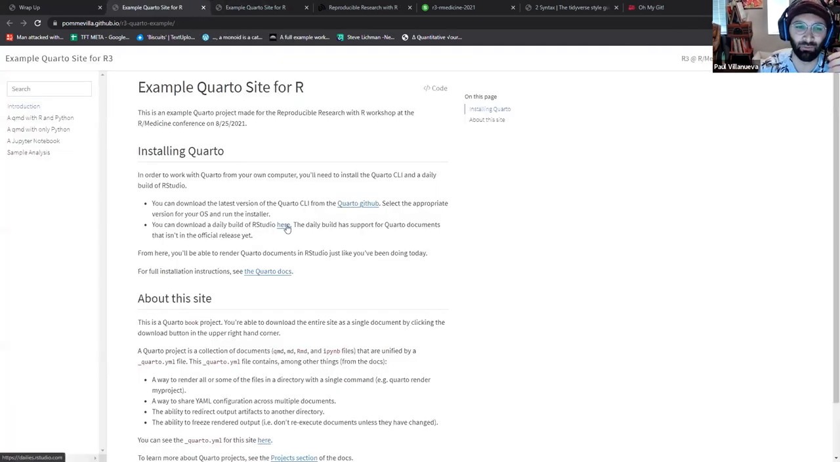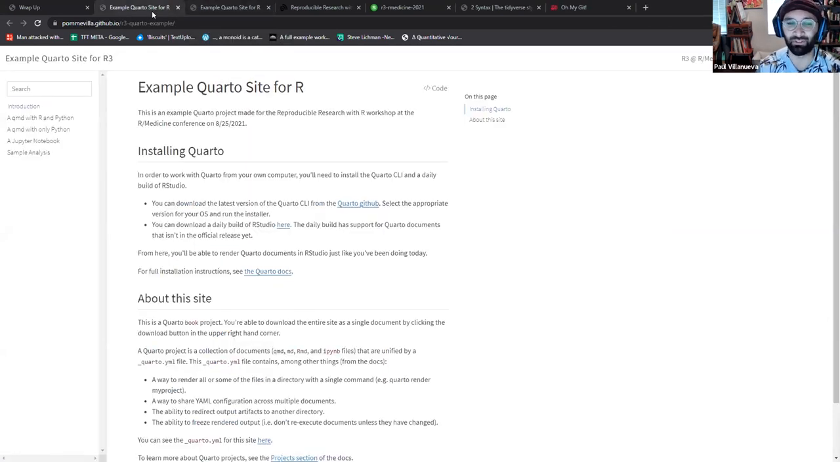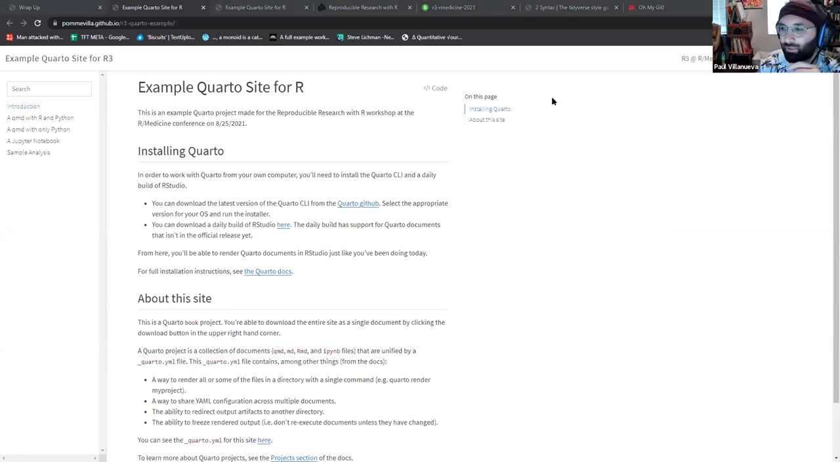After that, if you want to work with RStudio like we did today, like Alison mentioned, we need to get the RStudio daily build. So if you just follow this link here, it takes you to the RStudio daily place. Again, find the one that fits your OS, install it. And once you have those two set up and good to go, you're able to do the stuff that we did on the cloud on your local machine. But part of what makes Quarto so cool is that it has support for other programming languages and other editing modes. So I'm gonna have to switch out the share screen.